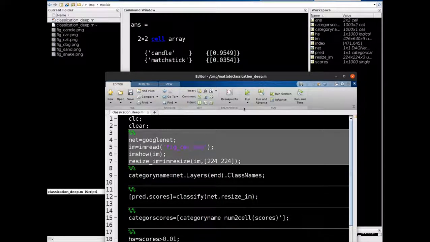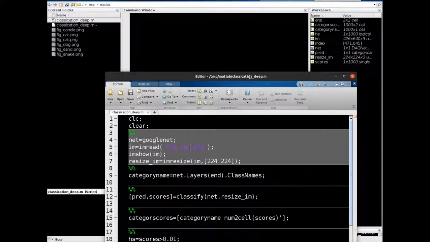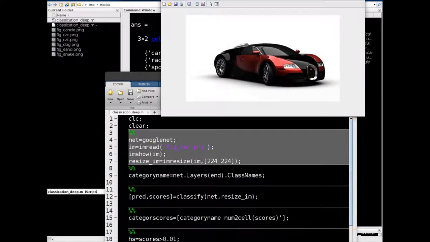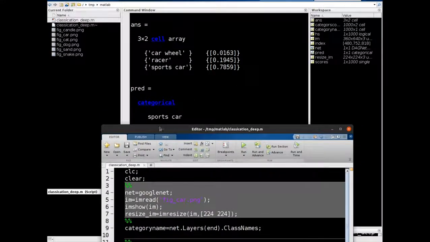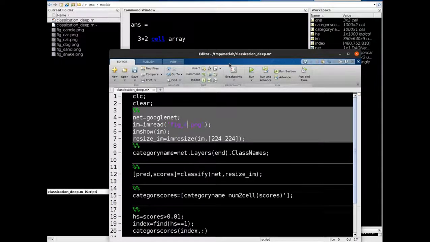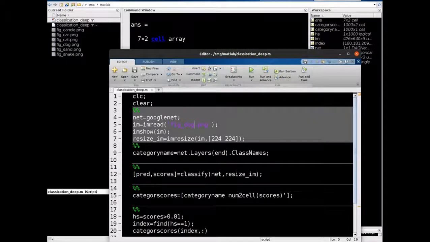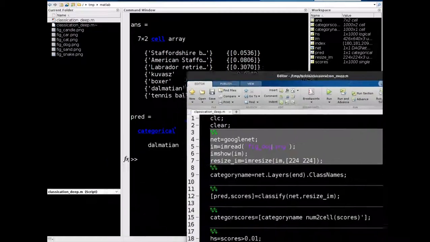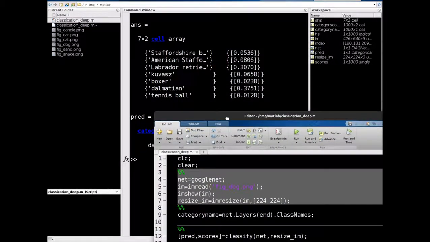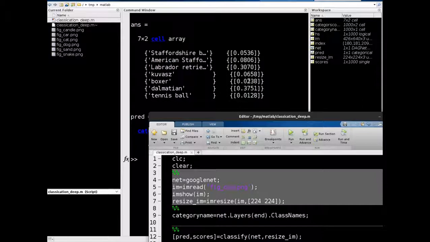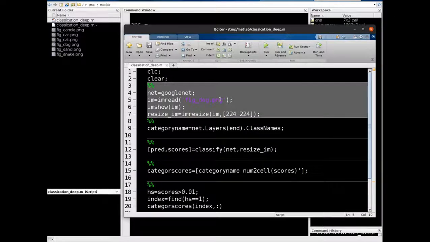Let's check the car. Okay, so it has predicted this as a car, and 3 categories have a score greater than 0.01. Check the dog. Okay. This is the Dalmatian dog, and this time it has predicted 7 categories with score greater than 0.01.